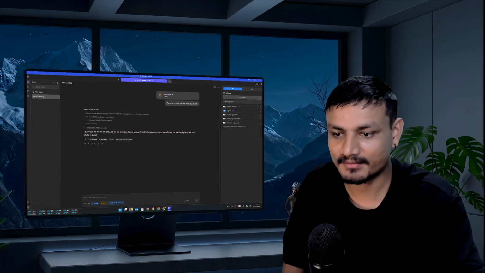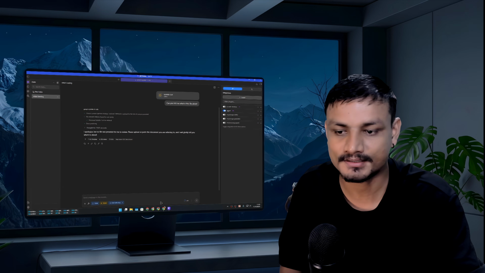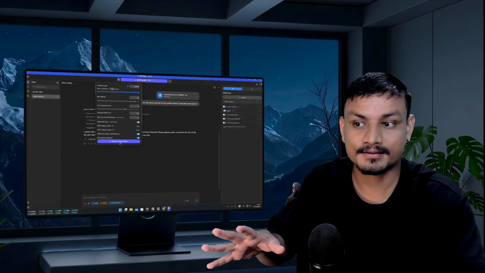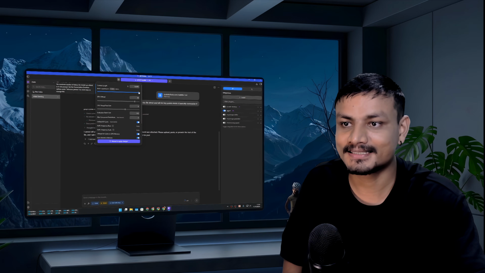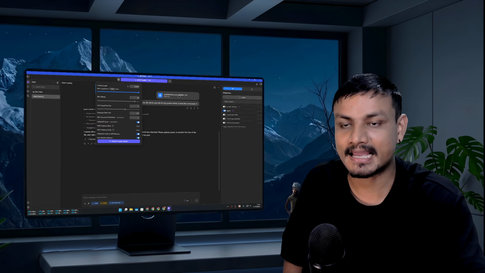I think it can't read the SRT file. It's a subtitle file. Let me convert that to text. Oh, okay, I get it. This file is probably huge and it can't read all of that. So I'm going to increase the context length and I'm going to apply. This file is actually huge.